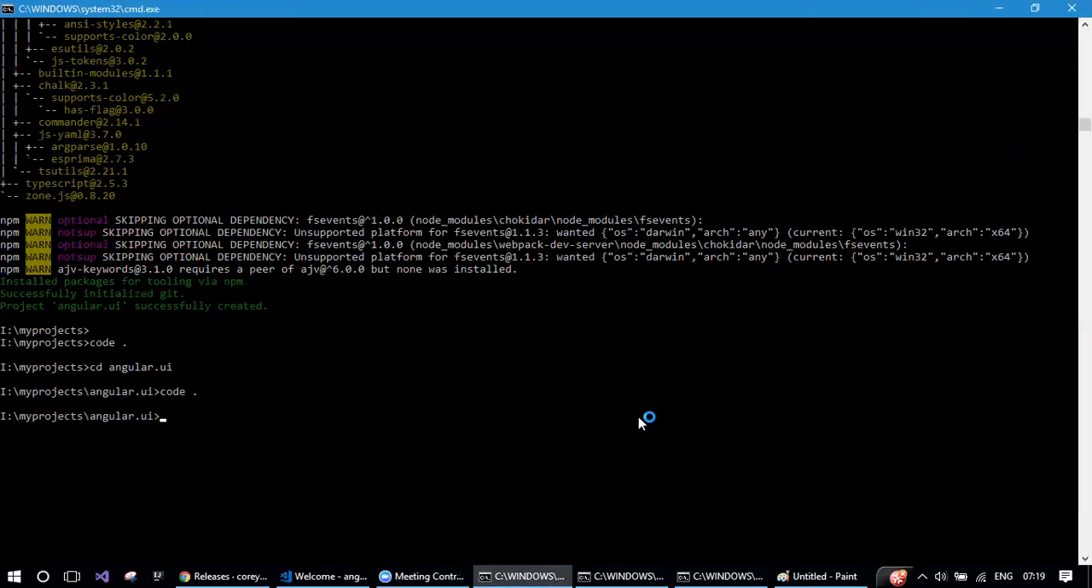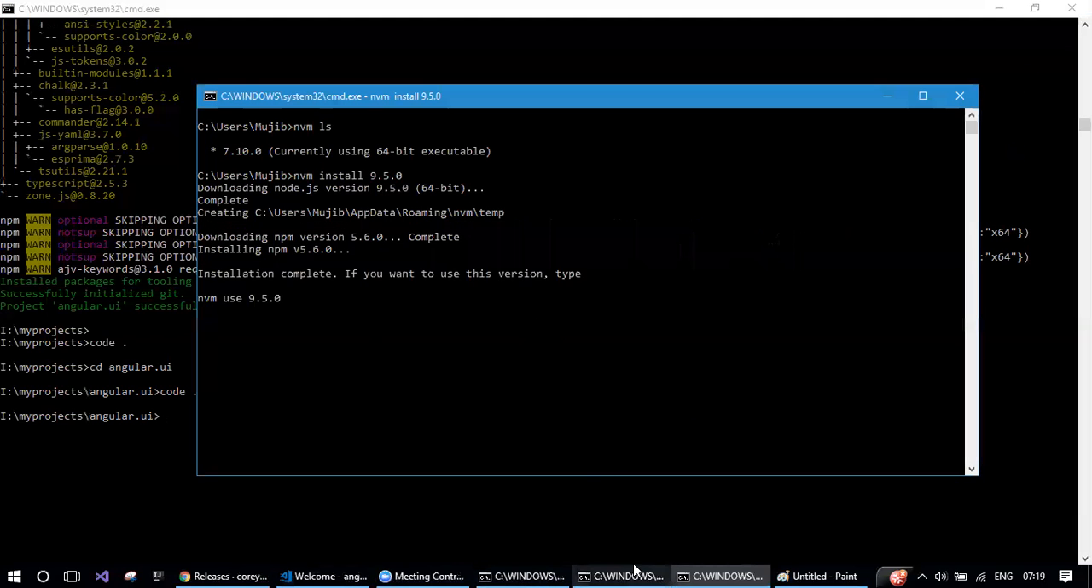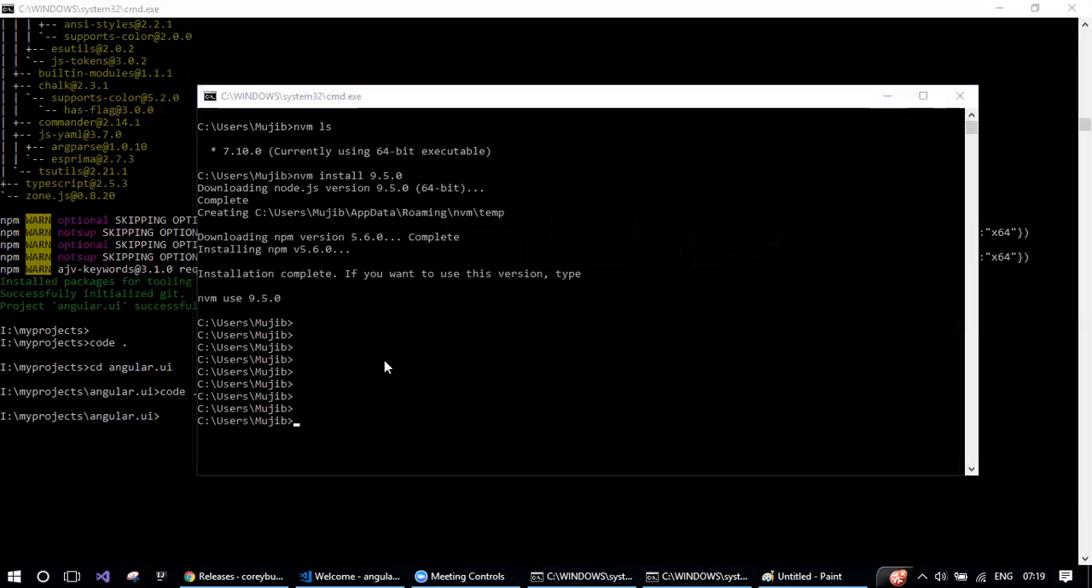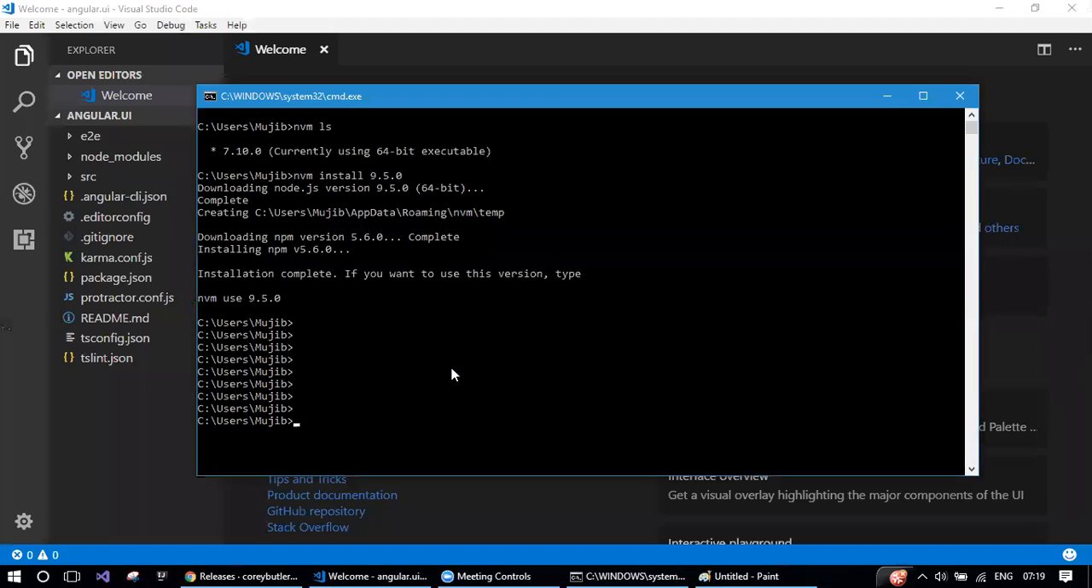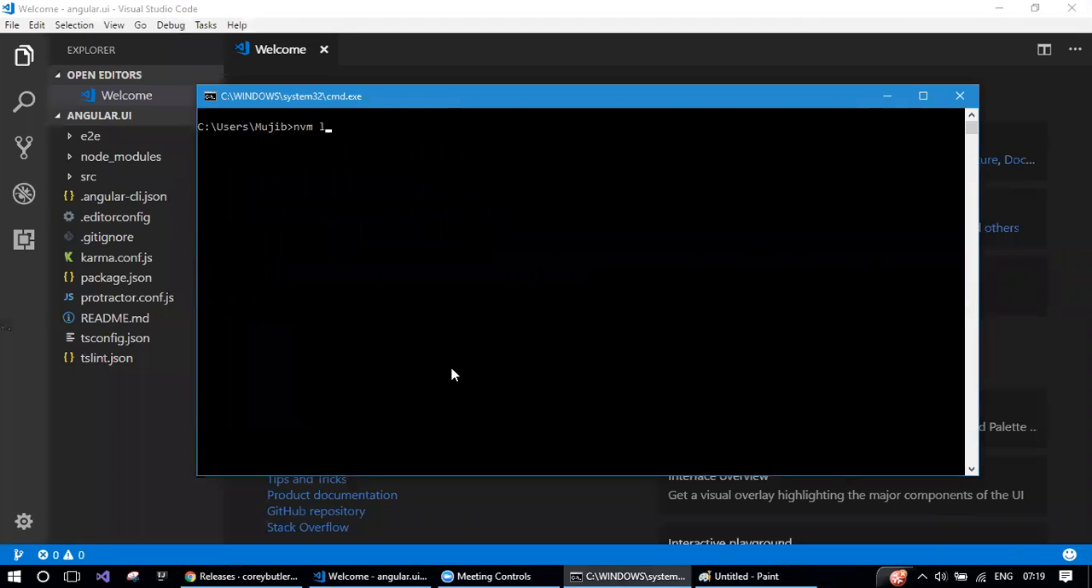I can pretty much close this command prompt. Okay, so this is done here. The NVM installation is also done. Say nvm ls, you have two versions. If you want to switch, you'll say nvm use 9.5.0.